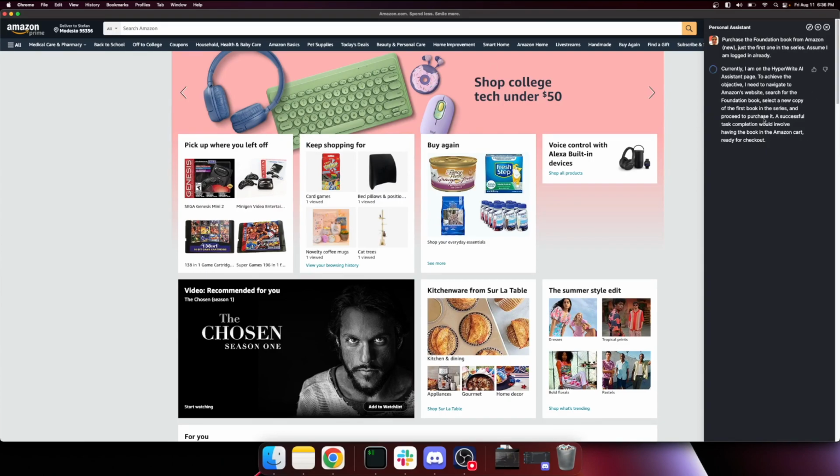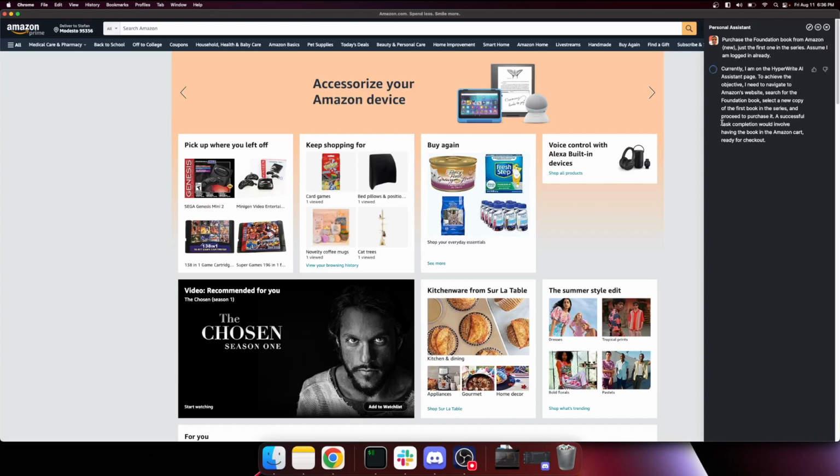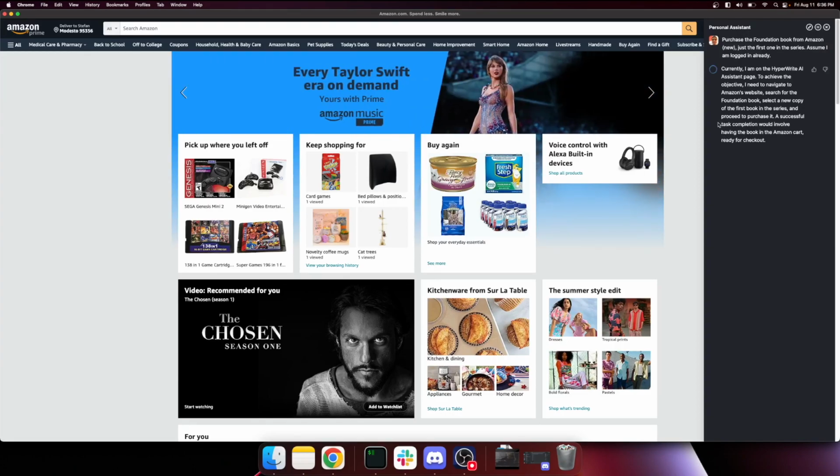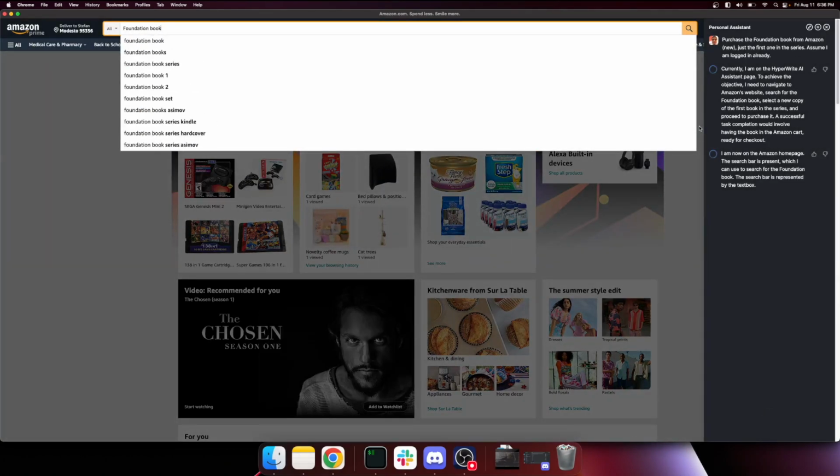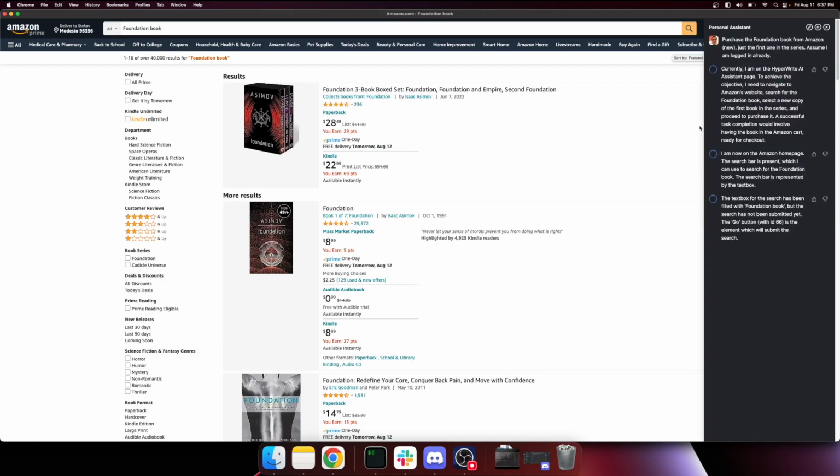So I like that it's figuring out, okay, a successful task completion would involve having the book in the Amazon cart and ready for checkout. Oh wait, no, I want to actually purchase it. Let's see if it actually purchases it. Cool. Off to a good start. All right, searched.